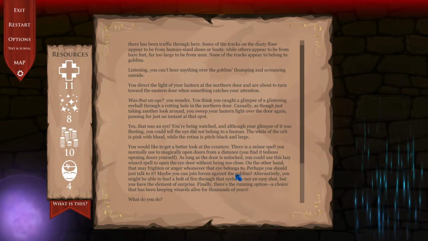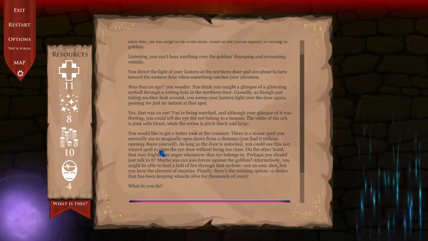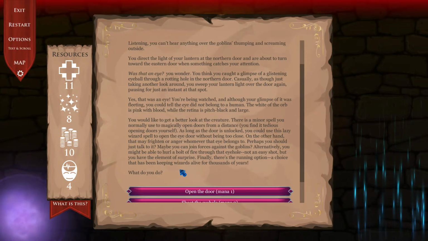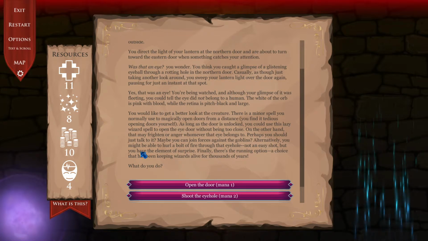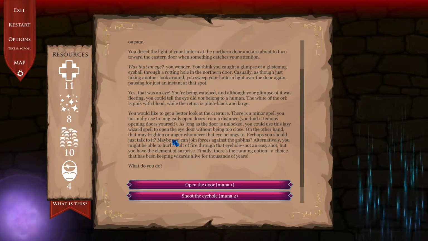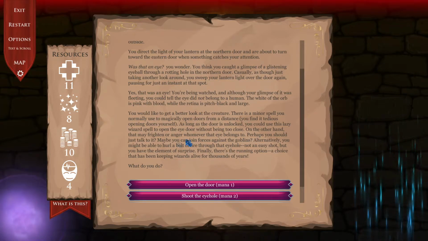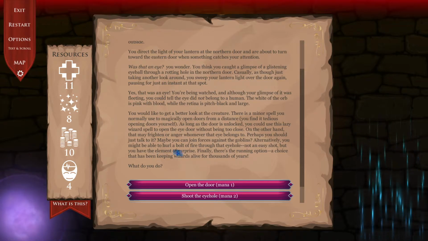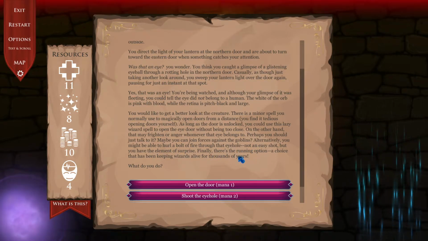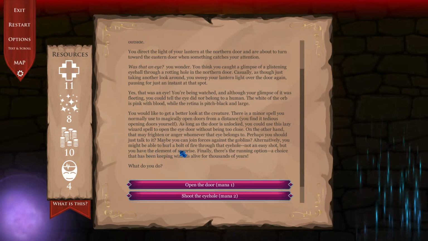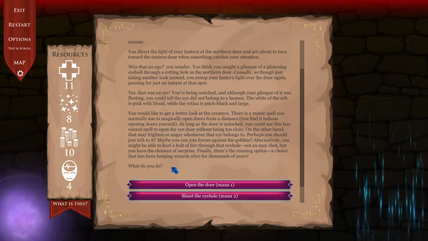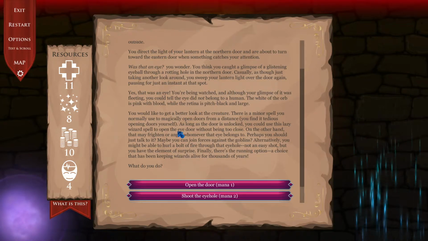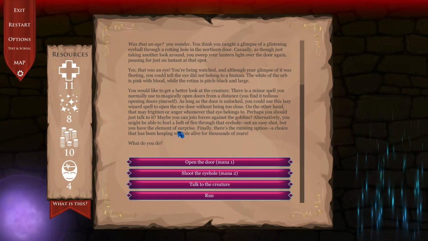You would like to get a better look at the creature. There is a minor spell you normally use to magically open doors from a distance. You find it tedious opening doors yourself. As long as the door is unlocked, you could use this lazy wizard spell to open the door without being too close. On the other hand, that may frighten or anger whoever the eye may belong to. Perhaps you should just talk to it. Maybe you can join forces against the goblins. Alternatively, you might be able to hurl a bolt of fire through the eye hole. Not an easy shot, but you have the element of surprise. Finally, there's a running option, a choice that's been keeping wizards alive for thousands of years.